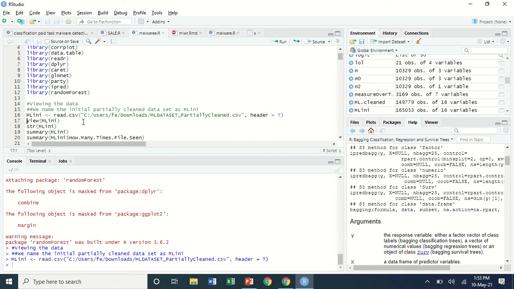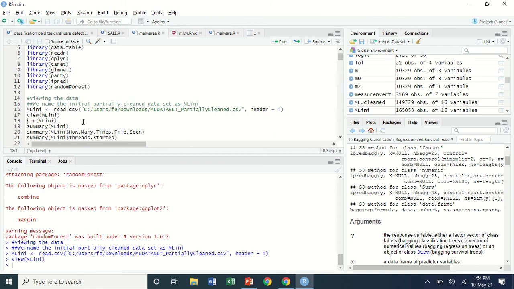It's been called. Before I start explaining things, the main purpose for this EDA and this project is to predict whether or not we have a malware, whether or not we have a virus. So let's start viewing the data.